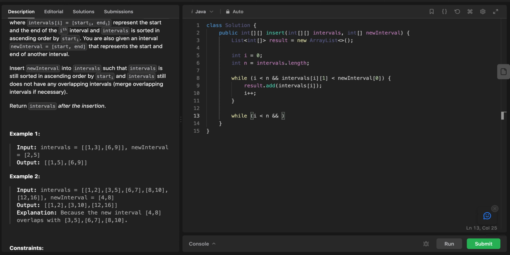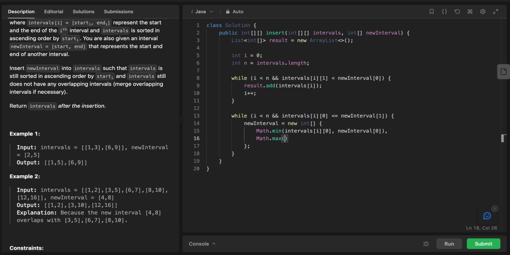Then the way it will be running: we can say that if intervals[i][0], the start, is smaller than or equal to newInterval[1], the ending of it, then we'll be updating our new interval. So newInterval will have the first value as the min of intervals[i][0] with newInterval[0]. The bigger part of it will be the max of intervals[i][1] with newInterval[1].